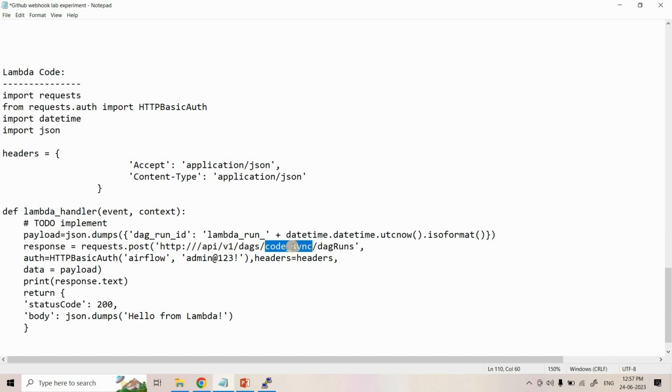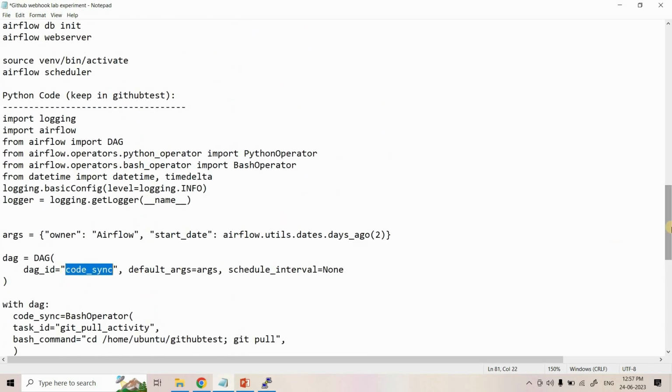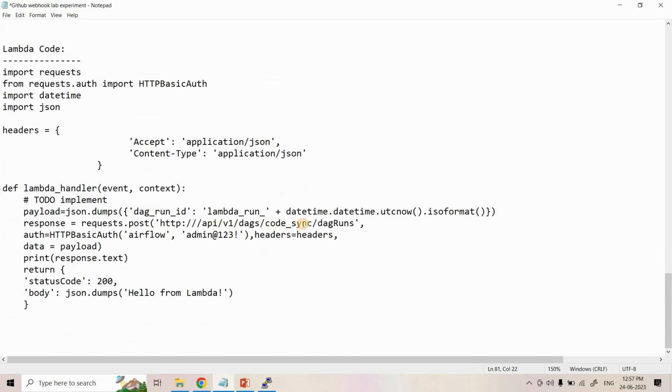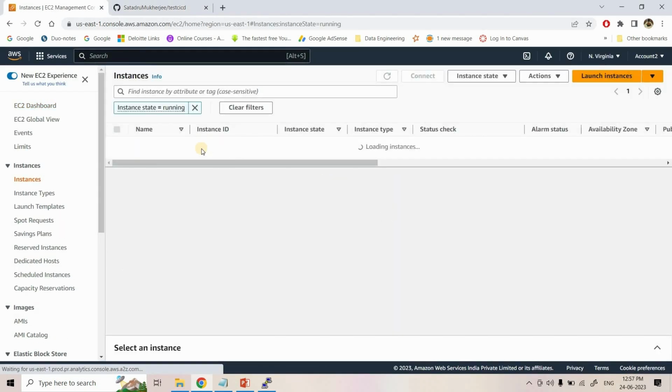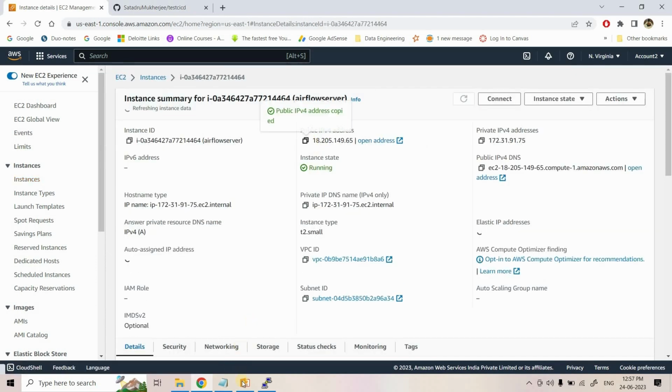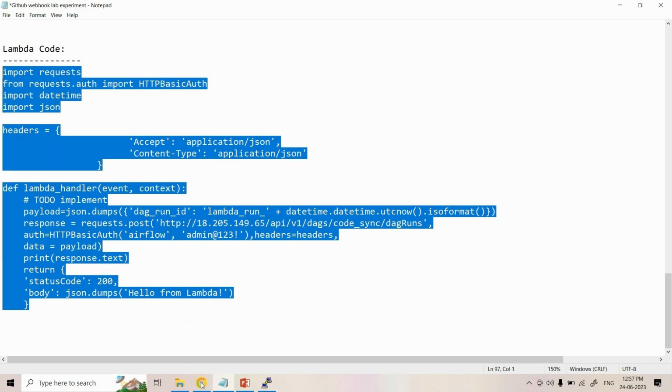So here if you see our DAG name is code sync, right? Here if you observe the DAG ID, we have given code sync. So that particular DAG here in Lambda, it will be called, we just need to provide the EC2 public IP properly. So here our Airflow server is running basically in this particular EC2 instance. I'll copy the public IP and I'll paste that here, right? So this became our Lambda code.